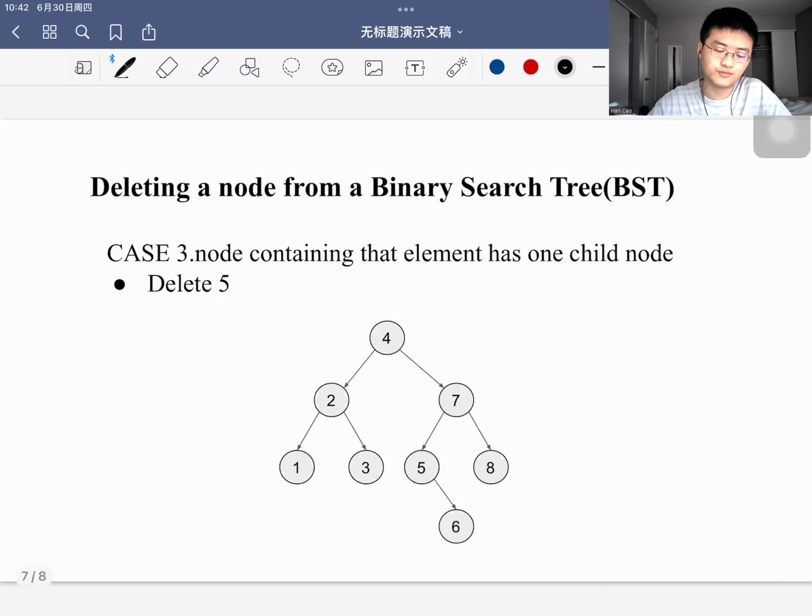And third, if we want to delete a node that has 1 child node, for example, 5. In this case, it has a right child node 6, right? So in this case, we need a temporary variable to store or point to this node. And then we remove this 5 and we look at its parent node 7. We make the left child node of 7 point to 6. And that's all. As you can see, the constraints still hold and we successfully delete it.